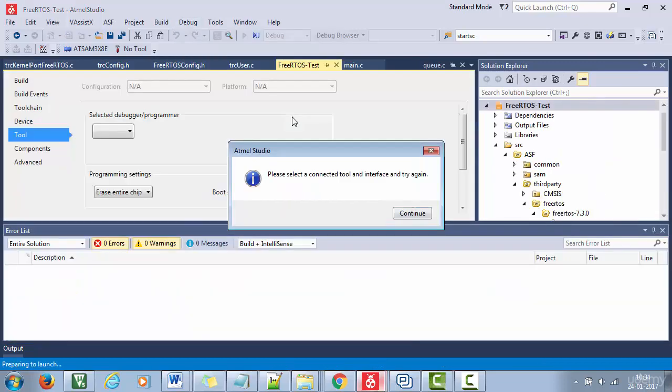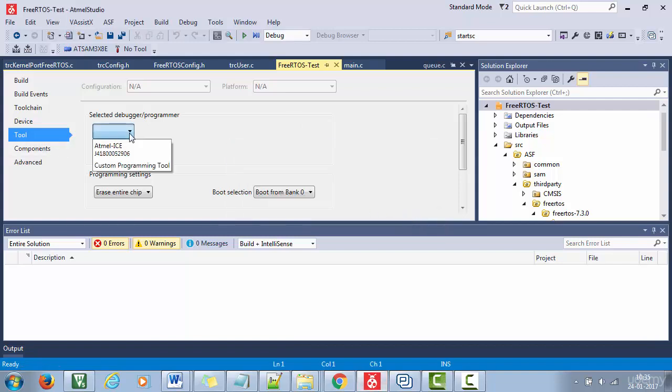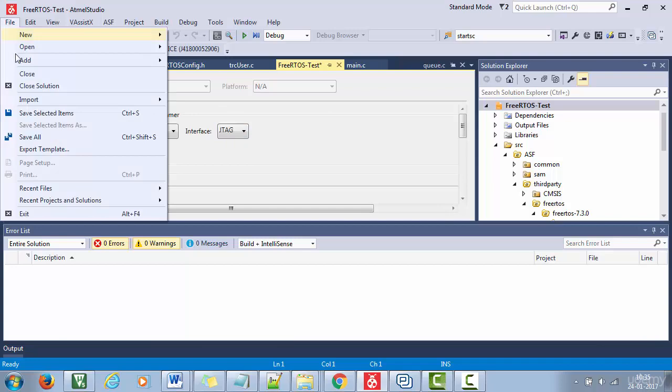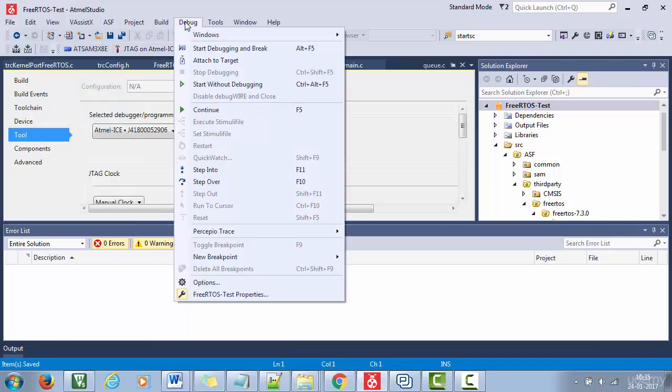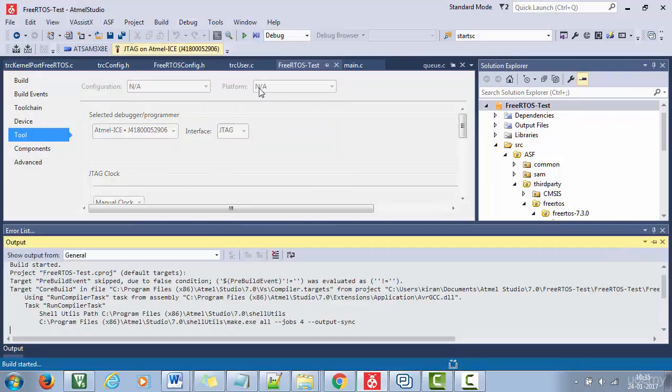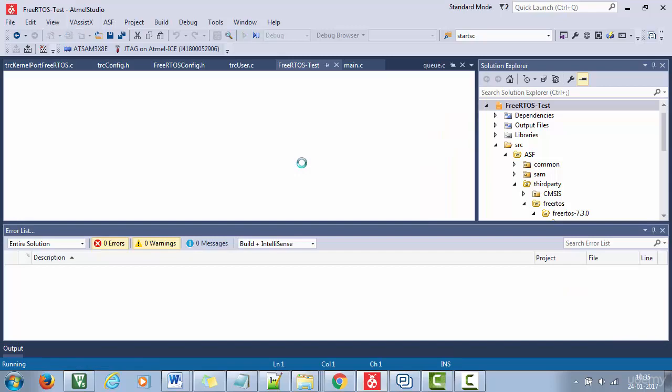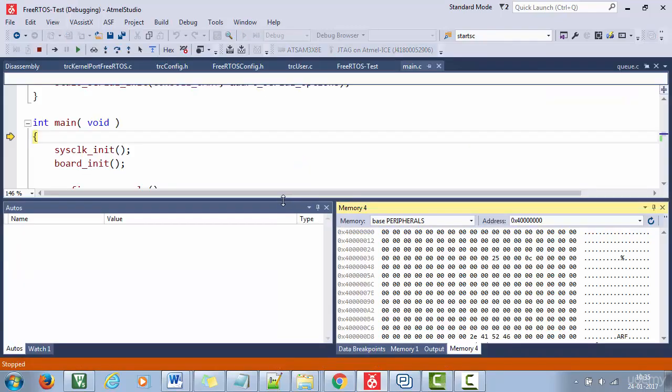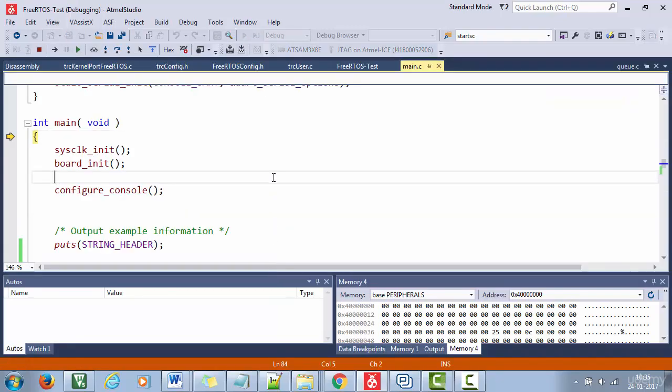Okay, it is saying please select a connected tool and interface and try again. All right, so that means you have to select your debugger, that is Atmel ICE, and the interface is of course the JTAG, then file, save all, then click debug, start debugging. Okay, so this will also download the code into your hardware. All right, so we are now in the debug mode.